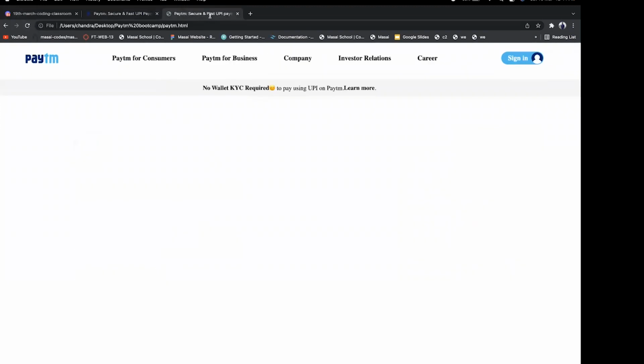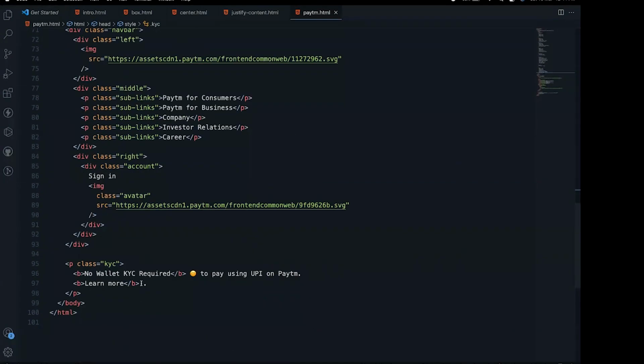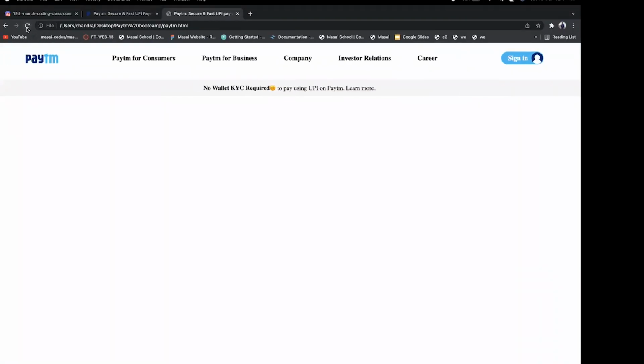This "learn more" is not so much bold. So I will remove the bold for "learn more" because it's not looking good, the same as our website. So now it is okay. Clear?